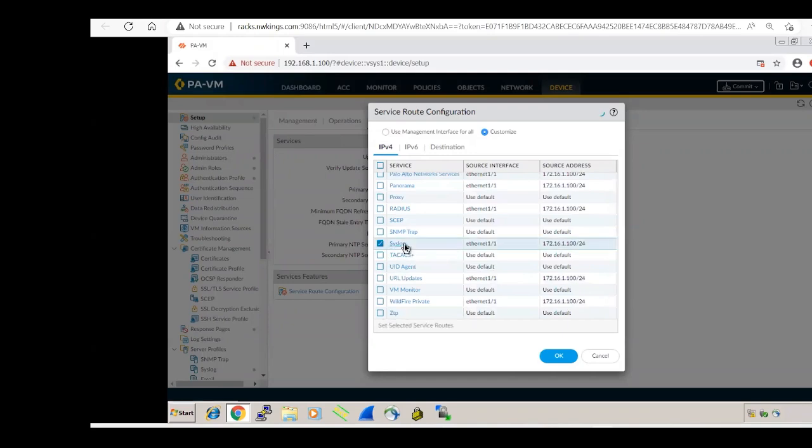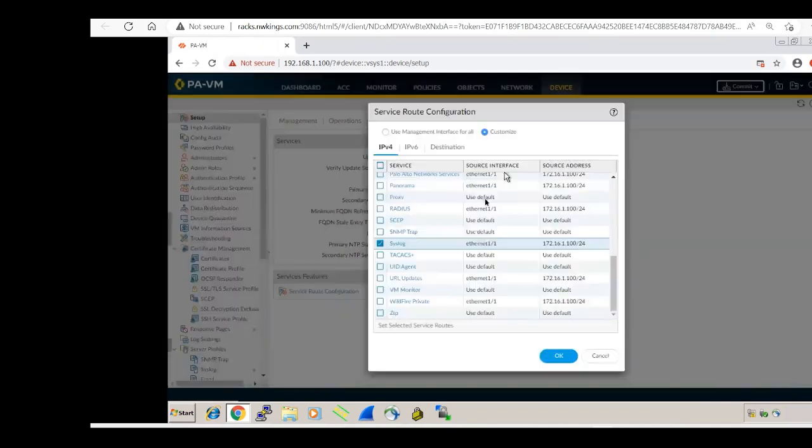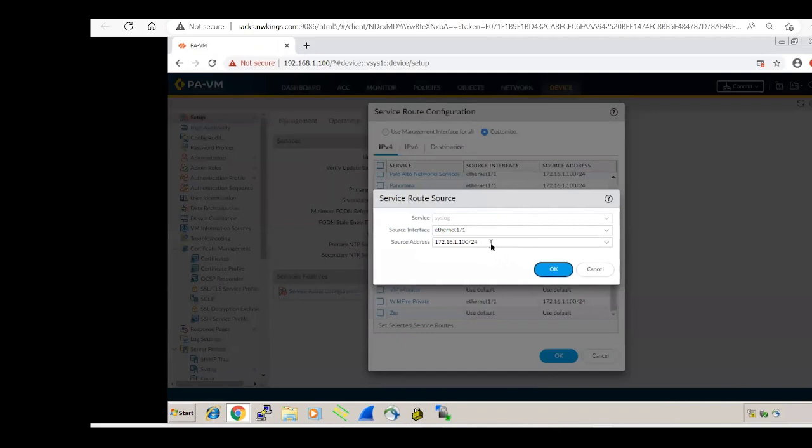Earlier, by default it was going to the management interface. Use default means management. We need to correct it. Anyway, it was corrected in my previous classes. You need to go and check which interface your syslog server is connected to, and we need to assign that. Got it? This is very important.